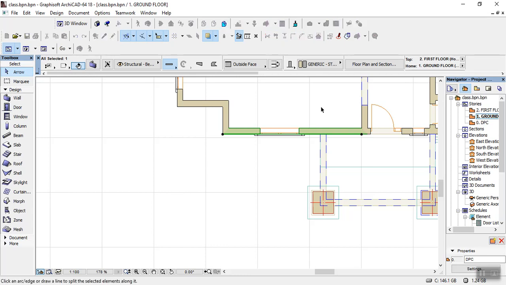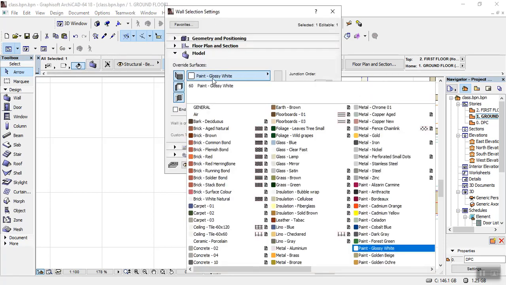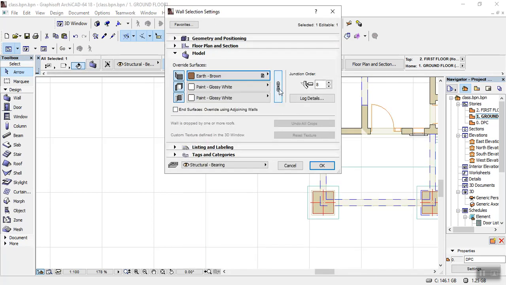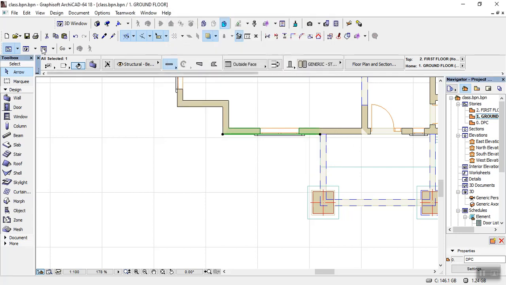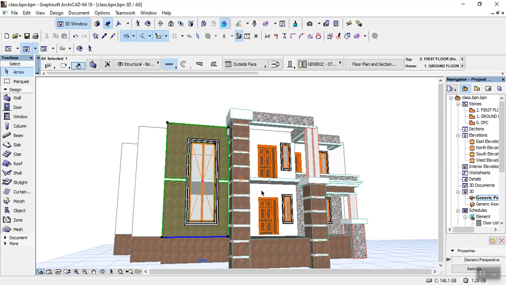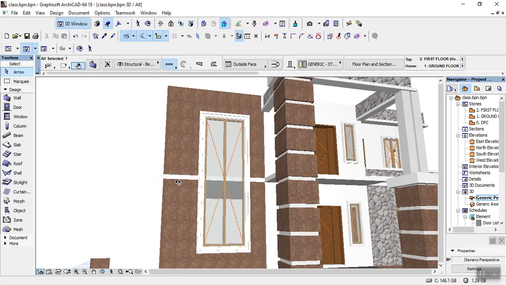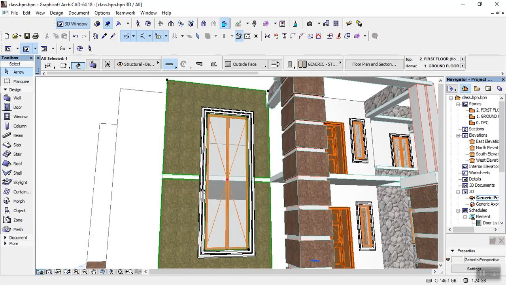I'll come down to my split. I want to split this wall because it's 2 different walls here. Okay, so I'll come down to the spot. I'll pick this. I'll go to my head brand, activate this and turn this on. So let me see that on 3D. Okay, perfect.